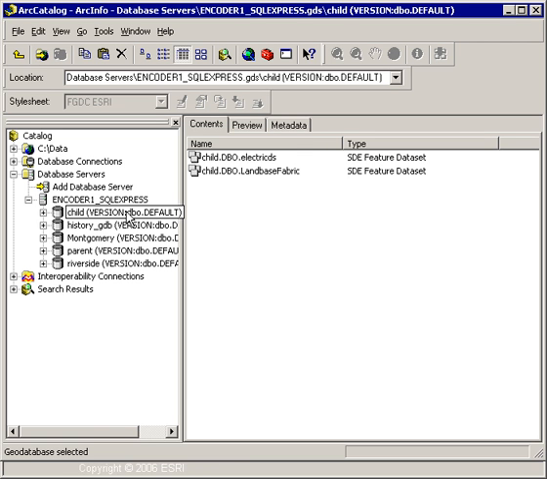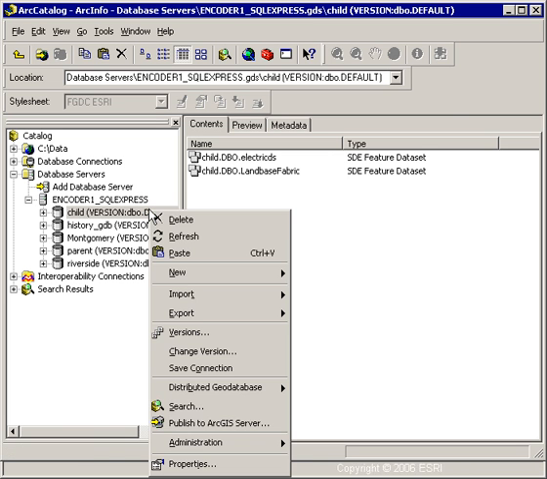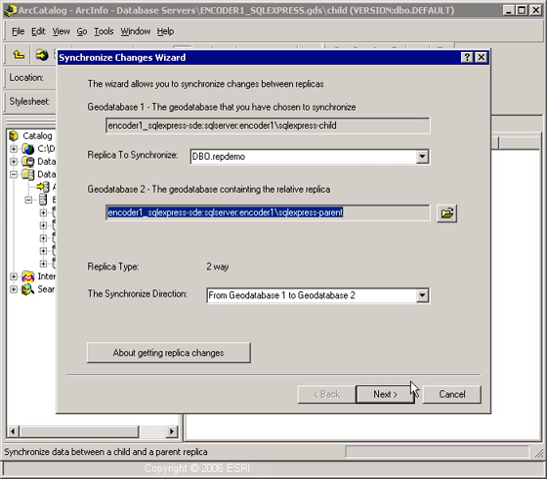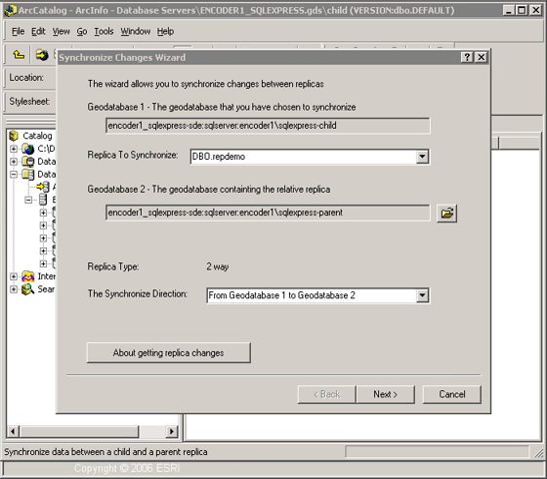So in this scenario, a field crew has created a two-way replica from the enterprise data. At the end of the day, the crew returns to the office and needs to synchronize the changes. To do this synchronization, the field boss can simply perform the action by right-clicking in ArcCatalog, going to Distributed Geodatabases, and clicking Synchronize. However, before we actually do the synchronize, let's take a look at the differences.